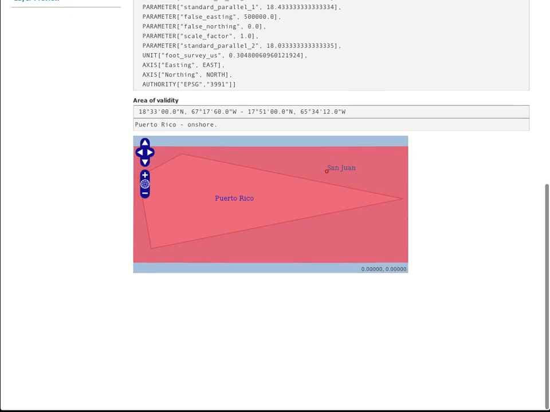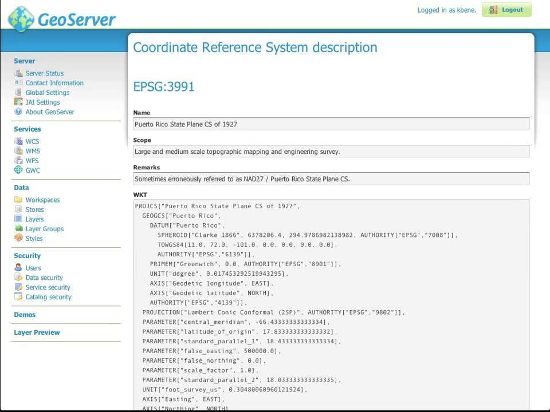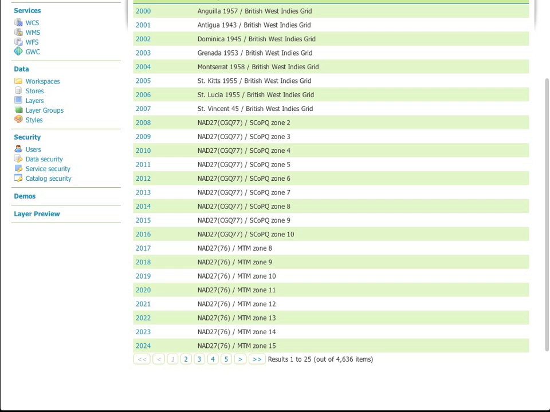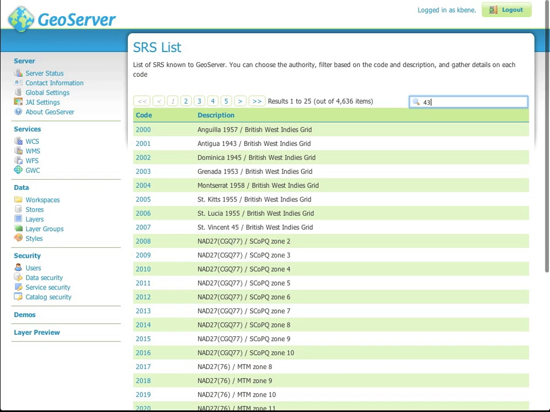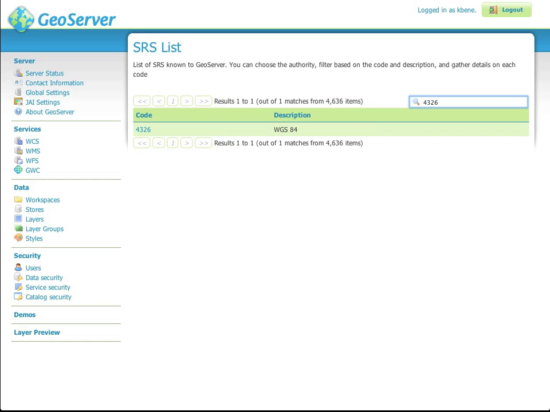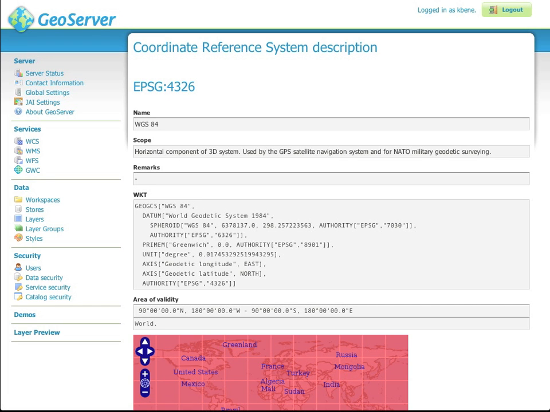But you can see that there is a lot of useful information about these various spatial reference systems built into GeoServer, in addition to just the basic information in terms of the EPSG code itself. This can be a very handy tool for being able to identify whether or not particular EPSG codes are supported, and then getting more detailed information about those.